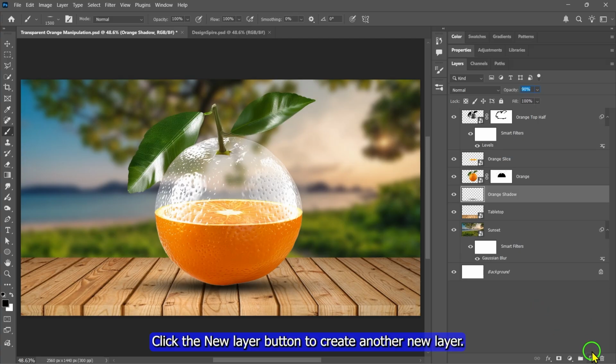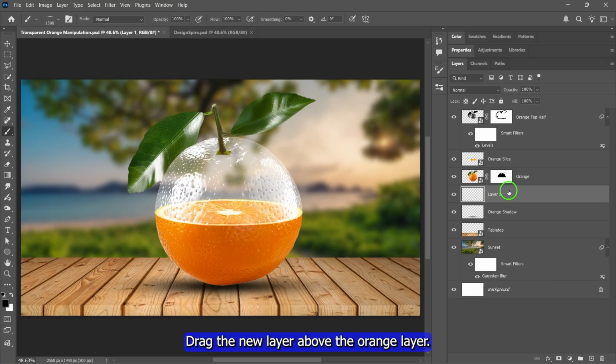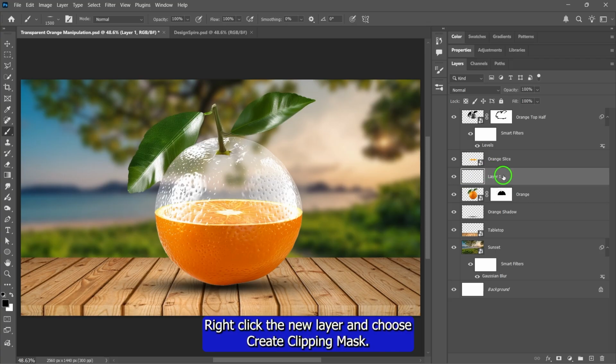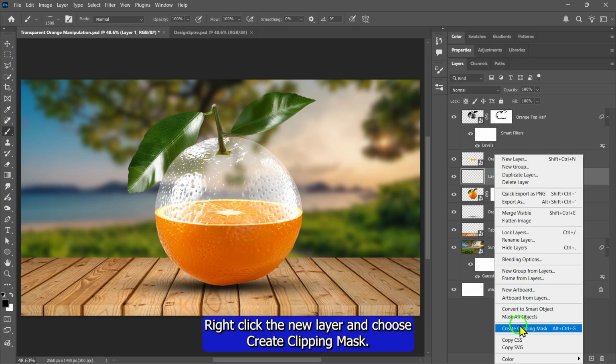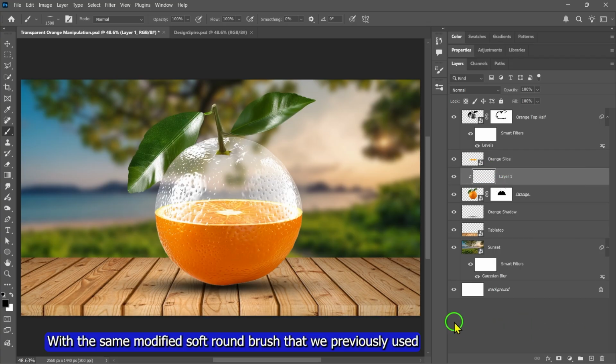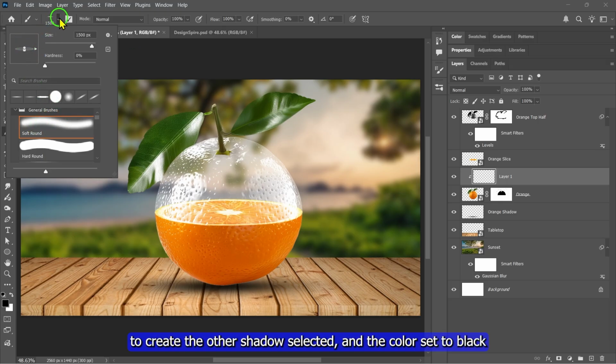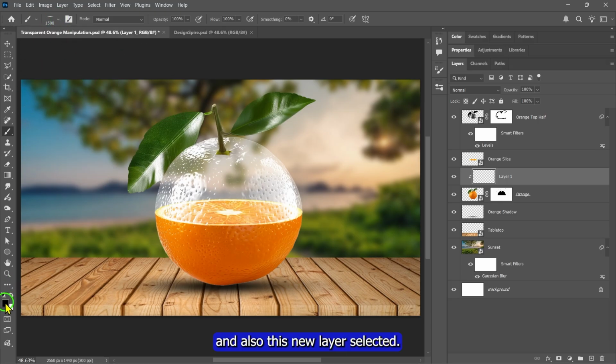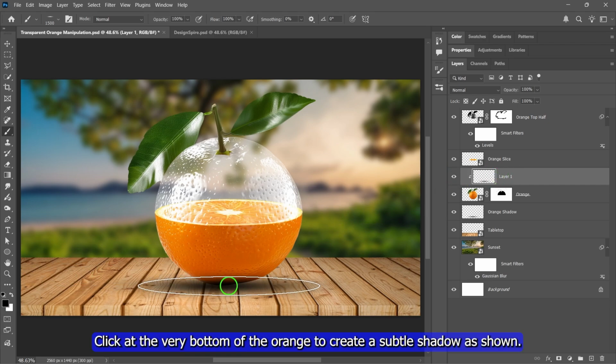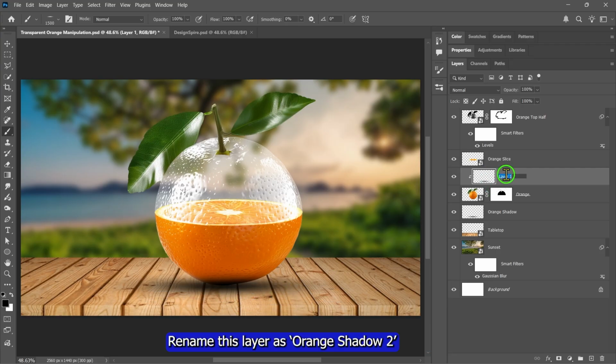Click the New Layer button to create another new layer. Drag the new layer above the orange layer. Right-click the new layer and choose Create Clipping Mask. With the same modified soft round brush that we previously used to create the other shadow selected, and the color set to black, and also this new layer selected, click at the very bottom of the orange to create a subtle shadow as shown. Rename this layer as Orange Shadow 2. Reduce Orange Shadow 2 layer's opacity to 60%.